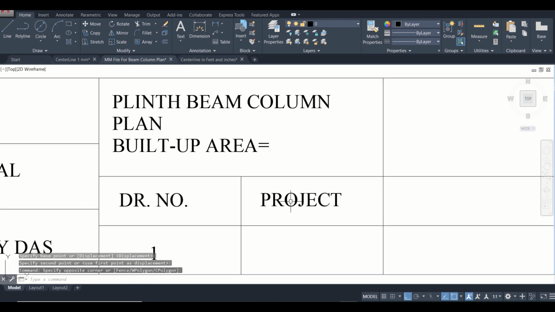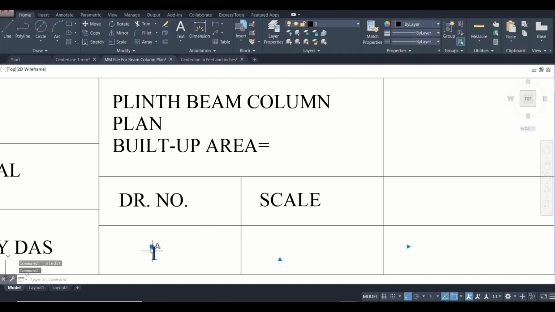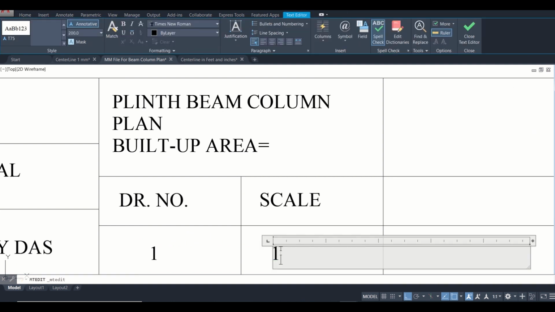Now here we'll assign the scale. So the scale of the drawing is, to copy this. So the scale of the drawing is 1:100. We'll mention that here.